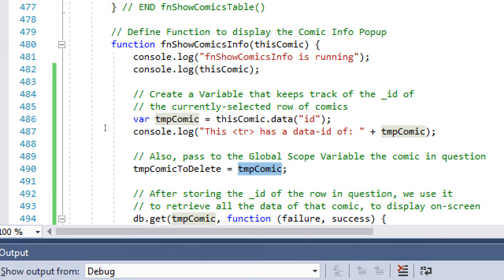Temp comic only exists in memory as long as that function is running. Temp comic to delete is global. It exists at all times until it changes. But here then we're passing back the value of the comic in question to the global scope, so we can use it in a different function. So this variable is only assigned when a person clicks the view info icon. That should make sense. I don't know which comic I'm going to delete until I click the view info icon. So then it gets set.